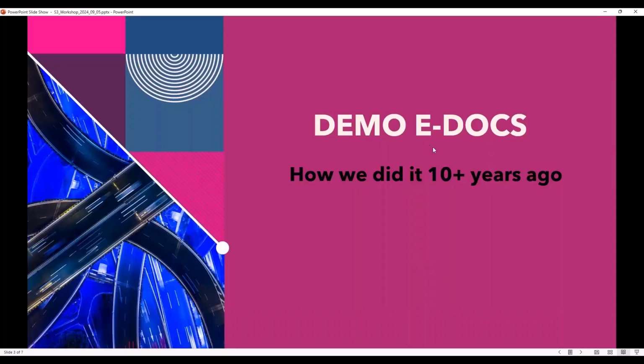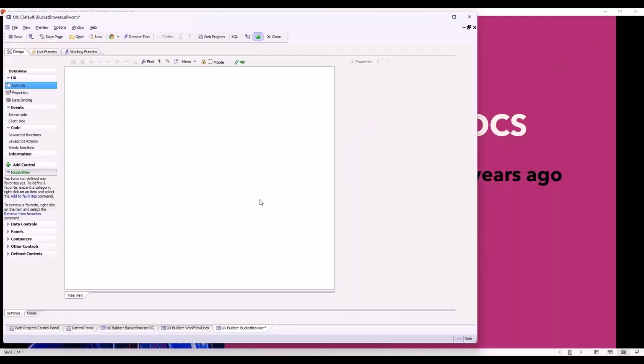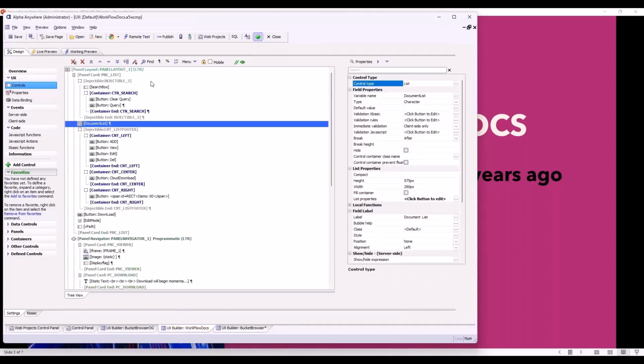And so I'm going to show you a demo that we called eDocs or workflow, and this is how we did it about 10 years ago, I think. Let me show that to you, show you how that works, and then show you the new stuff.